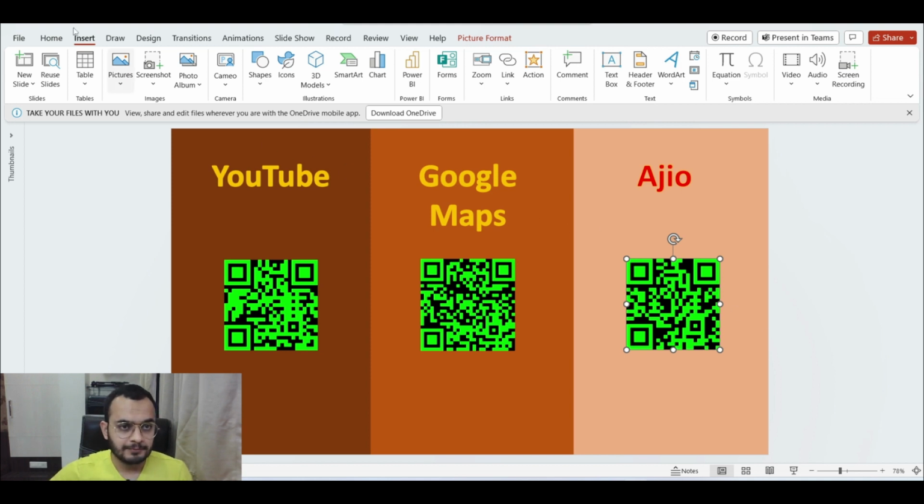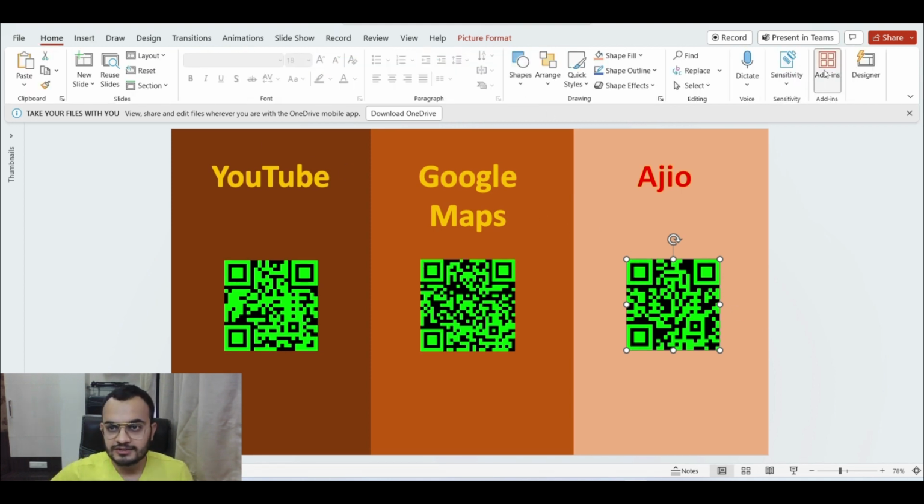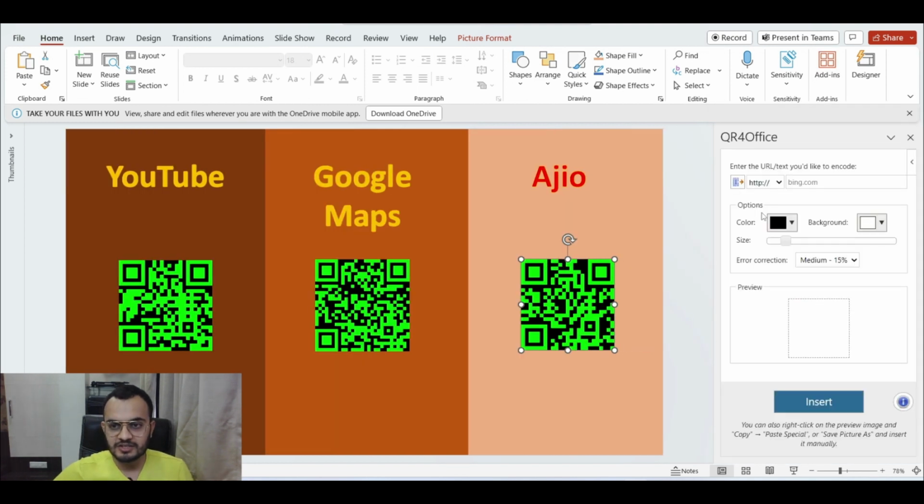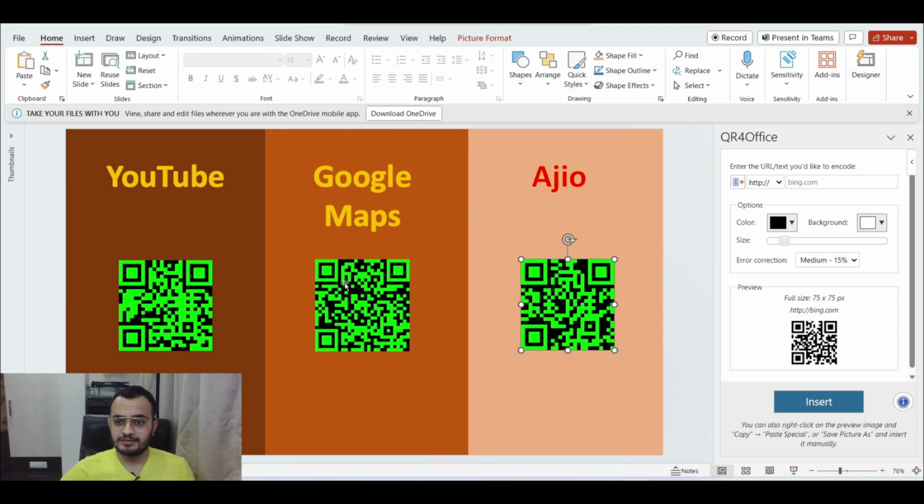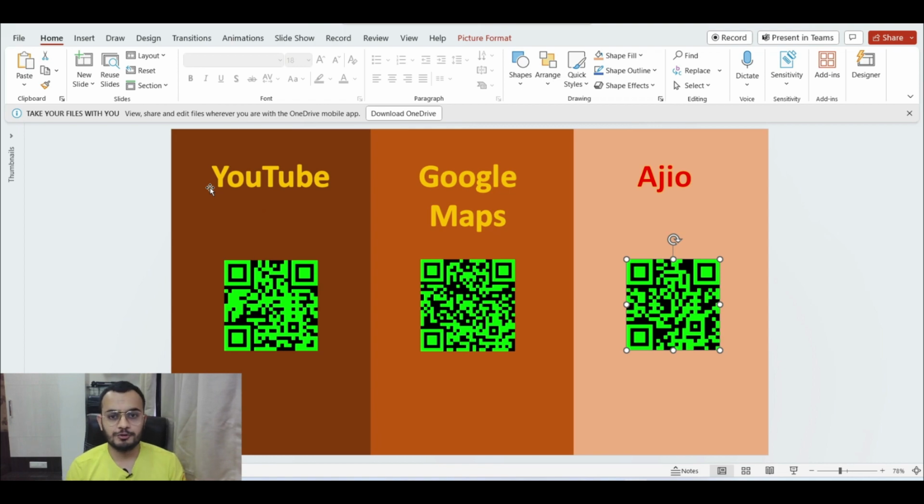to this home tab, then clicking on add-ins, selecting this respective add-in, and then once this window opens, I've entered the correct URL, selected the color options, background, size, error correction, and after selecting the correct partition, I have just clicked on insert, and this is how I made it for Google Maps and Ajio as well. And I'm pretty sure that you'll follow these steps in this application on your own.